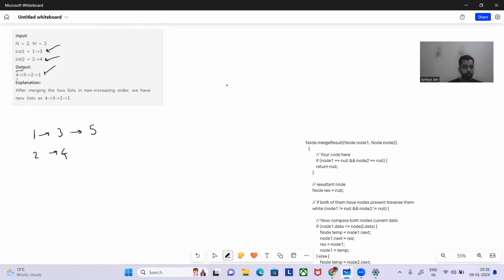Now the approach we're going to follow is: this will be node 1, a pointer pointing to the first list, and this will be node 2. Now we'll have a result pointer, the output pointer. We're going to start iterating. We'll check whether both node 1 and node 2 are null or not. If they are not null, then both pointers are pointing to some element.